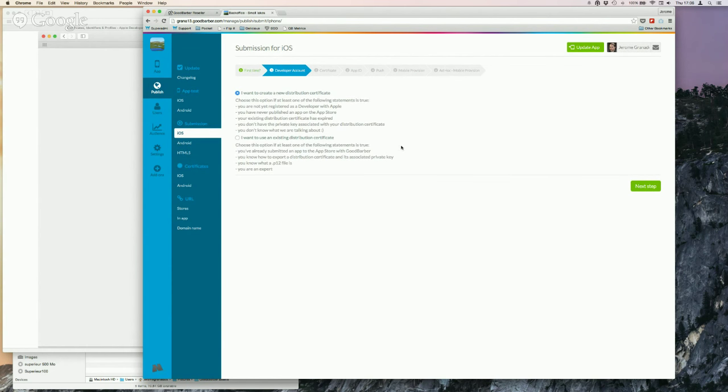This question refers to your developer account and the distribution certificate. When you build an app, you need several files to be able to build it. And the first file we ask for is the distribution certificate.